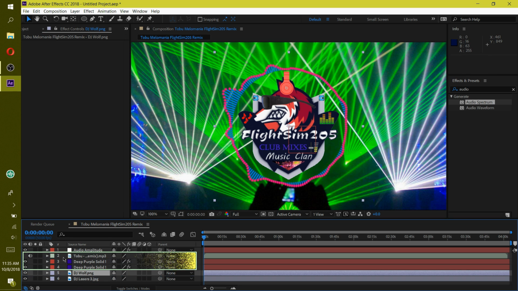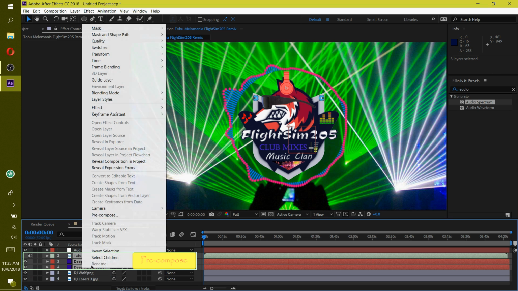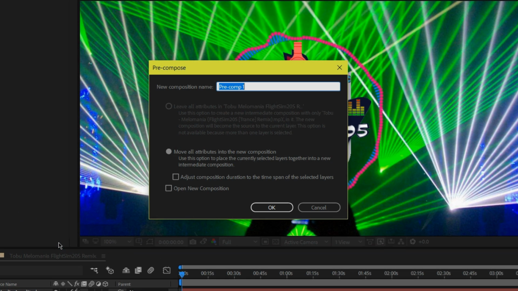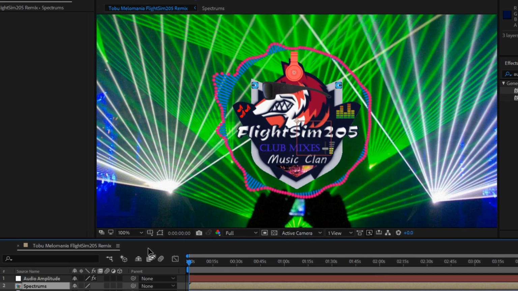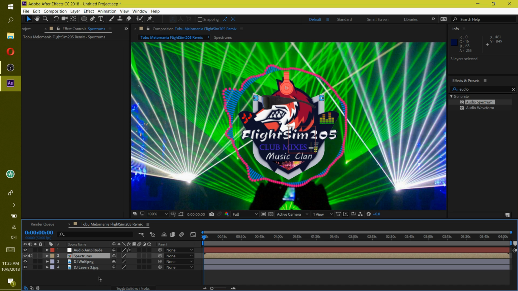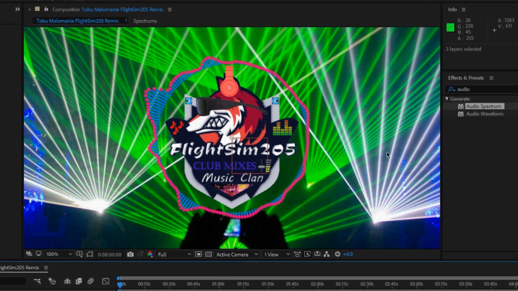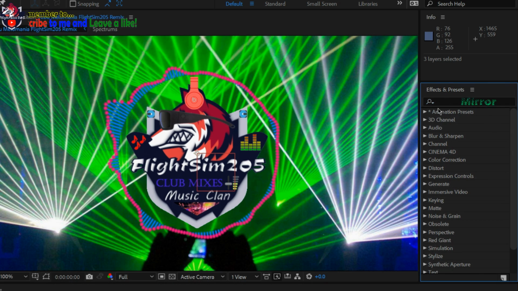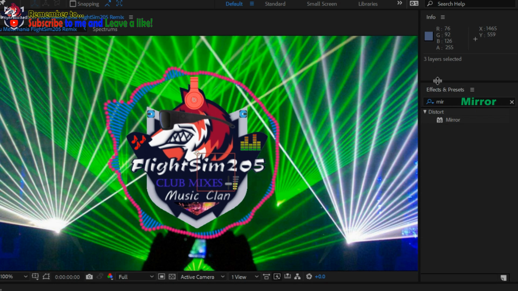Now, we are ready to pre-compose both spectrums with the song. So, highlight both solids and the song that you are using, and then right-click and press Pre-compose. Let's call this Spectrums. Now, we are ready to make this bilateral. Go to the Effects and Presets tab and search for Mirror. Apply it to the Spectrums layer.